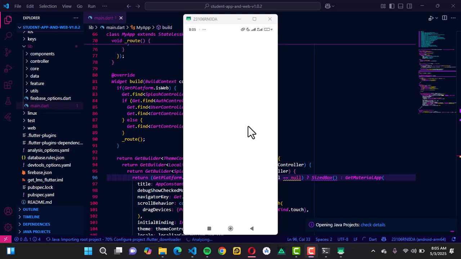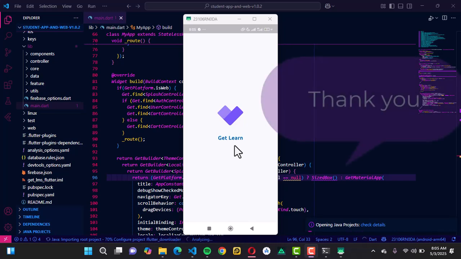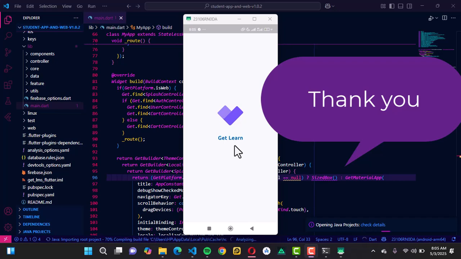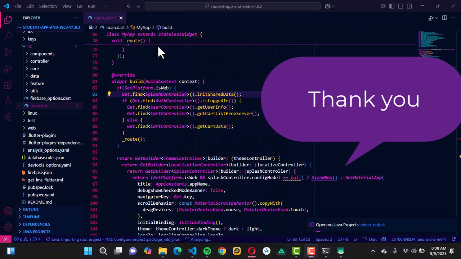All right, so our application is running. This is the splash screen of our application. So that is how to run our Flutter scripts directly after installing it.